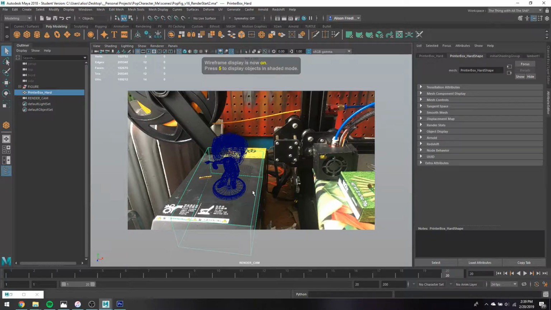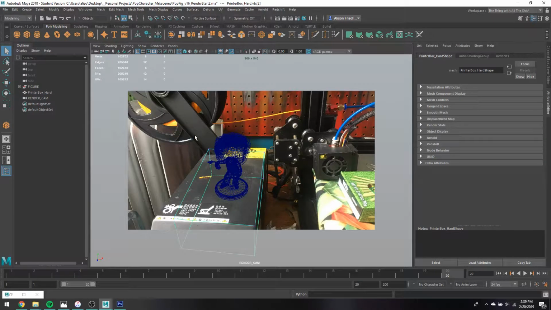But you'll notice that even though my printer box is a perfect rectangle, you can see that it's really not quite matching up with the image. So there's a few ways to fix this. The worst way, which I will never recommend, is to just manually modify the box so that it looks like it fits.